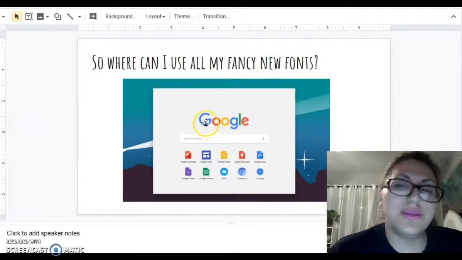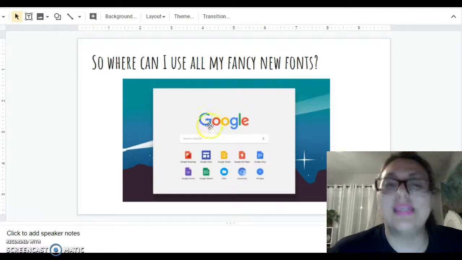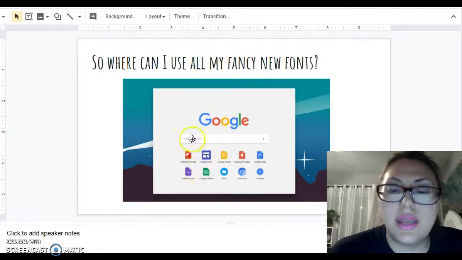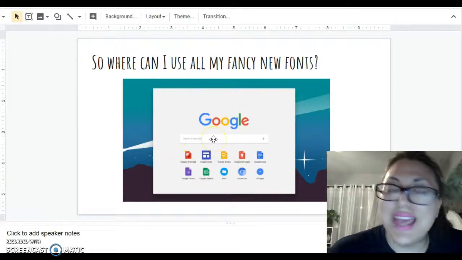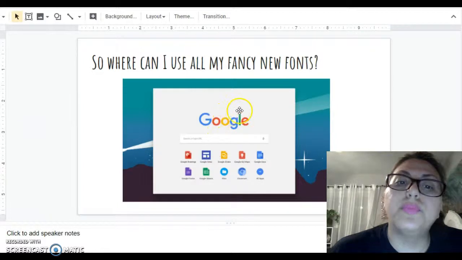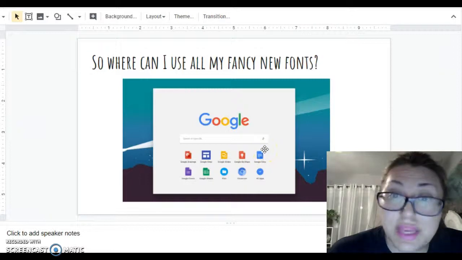So where can I use all my fancy new fonts? Well, the possibilities are endless. You can use them in Google Drawings, Google Slides, Google Docs, anywhere you want to use them, you can use them. And even if you want to use them in Google Docs, you can then download as a PDF.